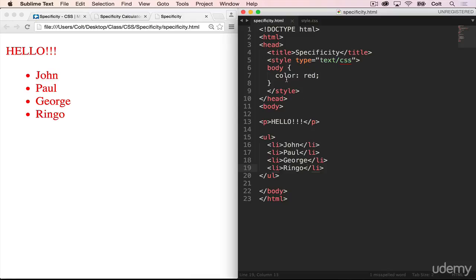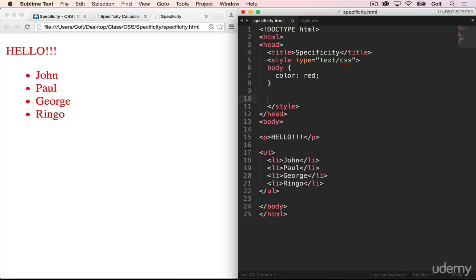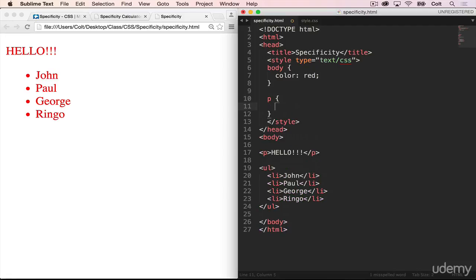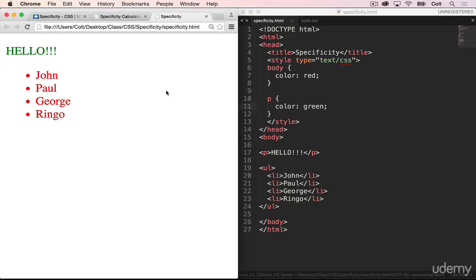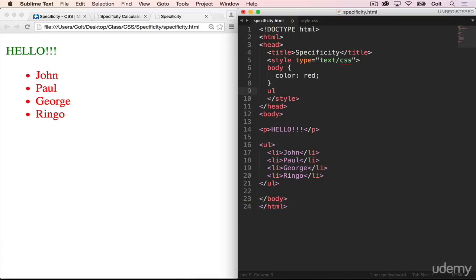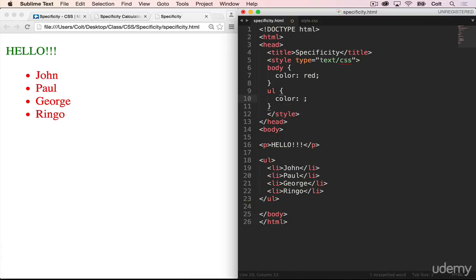So the next thing that I want to show is what happens if I go in here and then I decide that a paragraph, I actually want it to be green. If we refresh, we'll see, of course, that the paragraph turns green. Likewise, if I want the UL to be green, or let's do blue, and I save and refresh, the UL turns blue, and so do the LIs, because they inherit from that. So what's happening here is actually demonstrating this idea of specificity in CSS.